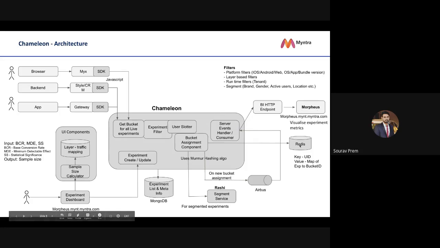Again, we use Redis to not bombard the user. This call will come every 15 minutes, but once bucket allocation has happened for a user, it's not going to change because we are using consistent hash, and it's not expected to change. So it does not make sense to always publish this data. Maybe on new bucket assignments only, we'll publish this data. To keep track of whether we have already sent this data to Morpheus or not, we use Redis as well.